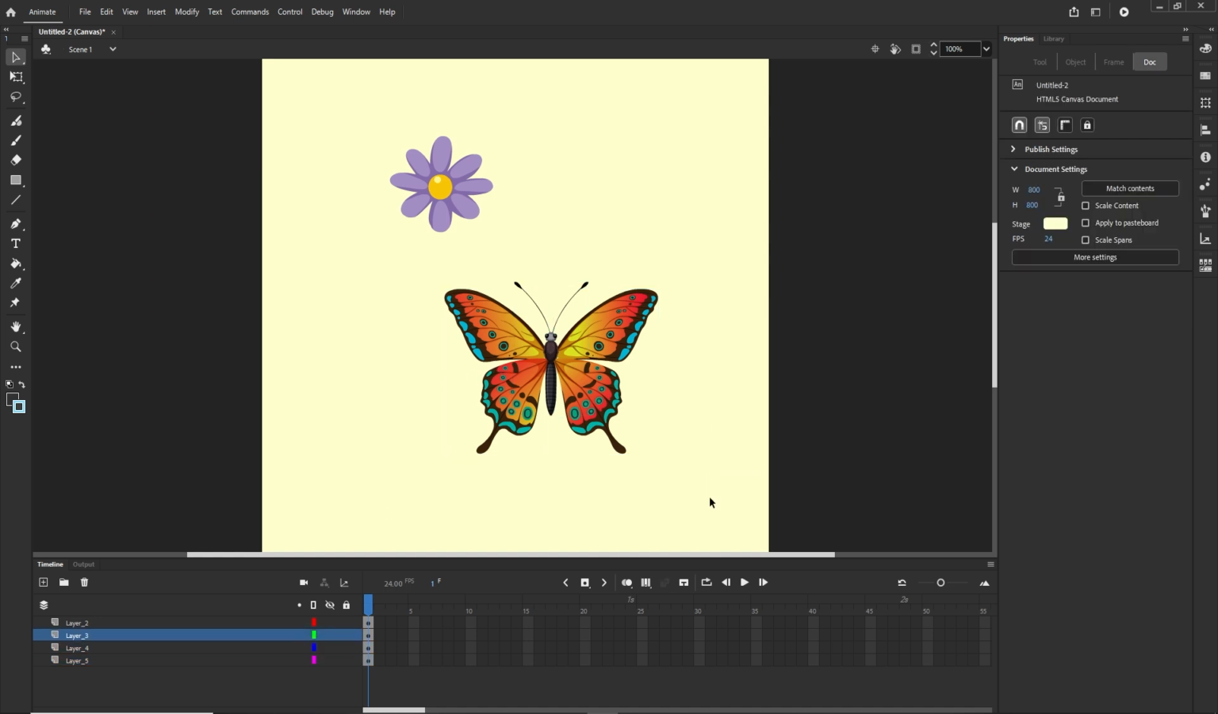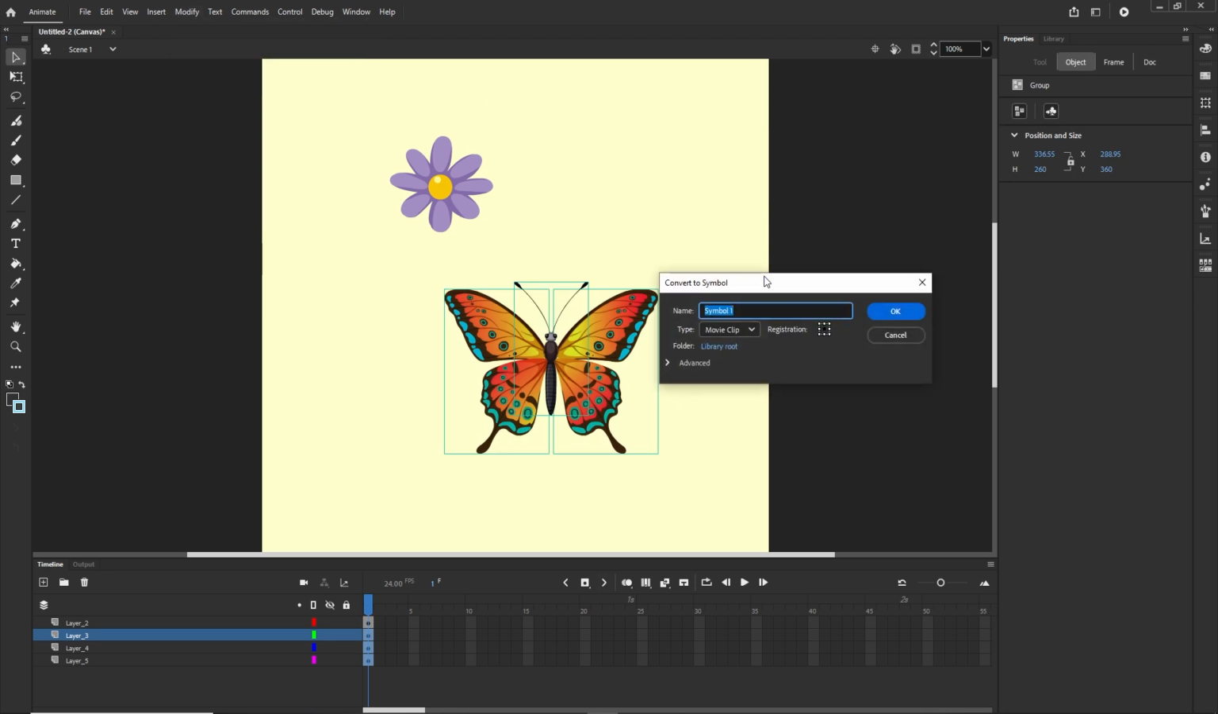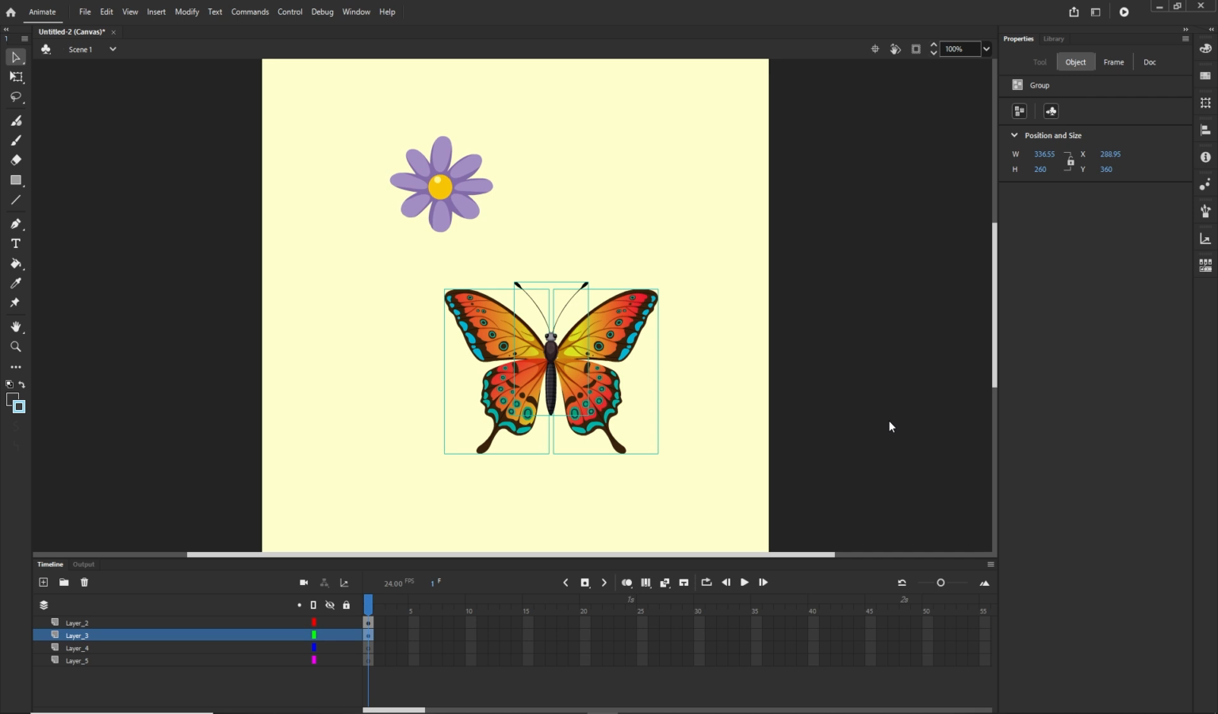And now what I will do is I will select the whole butterfly like so, and I will go to modify, convert to symbol, or F8. I can call this butterfly, but you can keep this to be symbol 1. That's optional. I want this to be movie clip, and I will click OK.